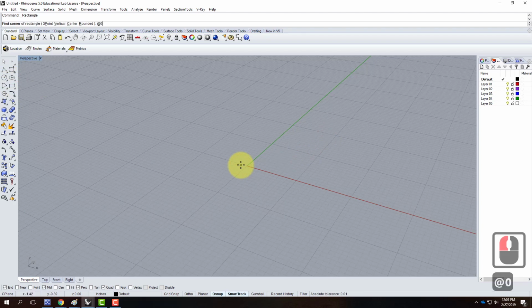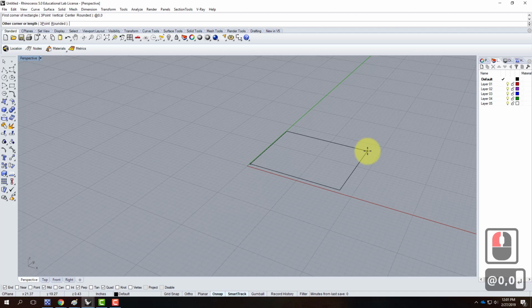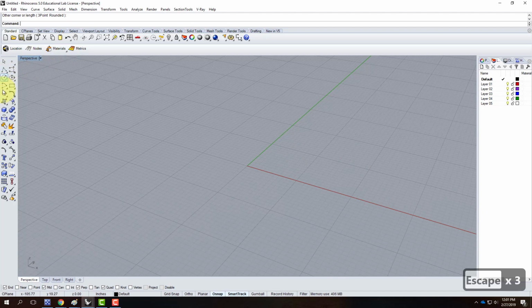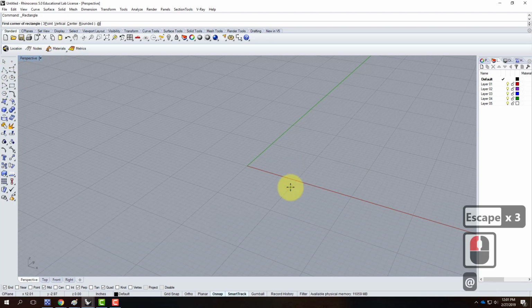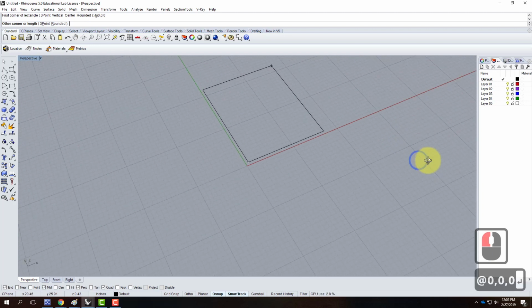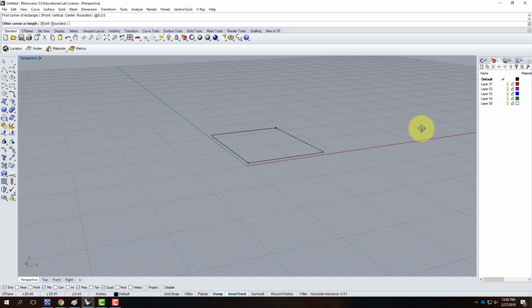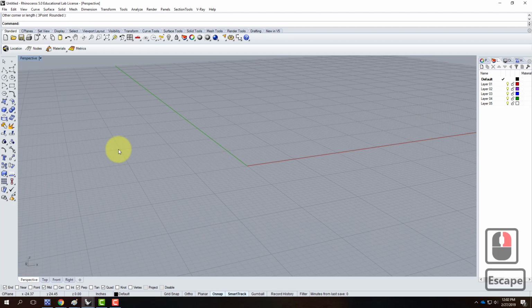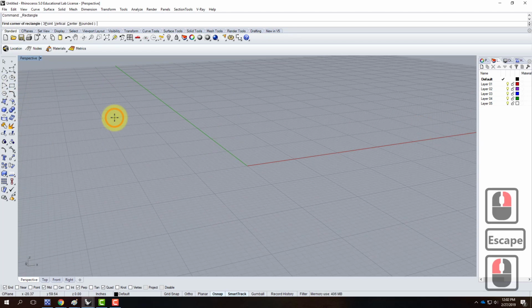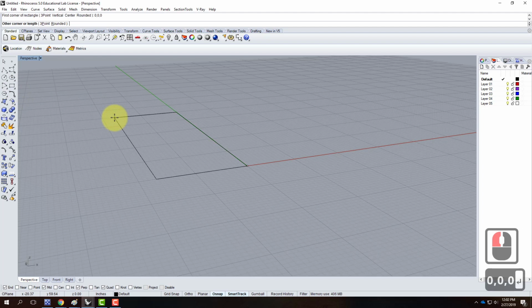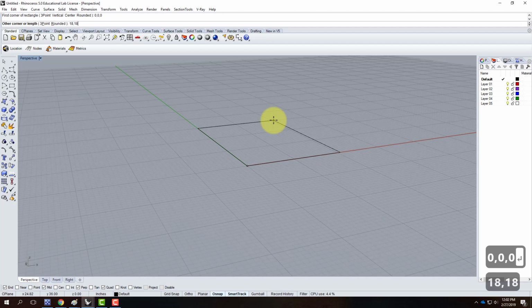I'll say at 0, 0. And then, why is that not at 0, 0? That's weird. At 0, 0, 0. Whoa. Oh, this is relative. Thank you. See, even I make mistakes. 0, 0, 0. There we go. And let's say this is 18 by 18.